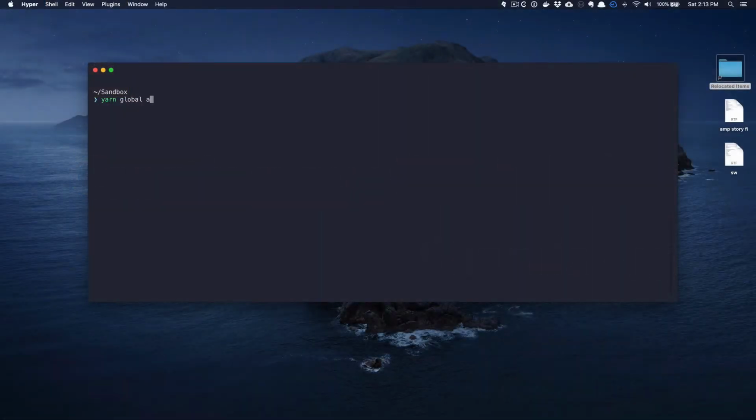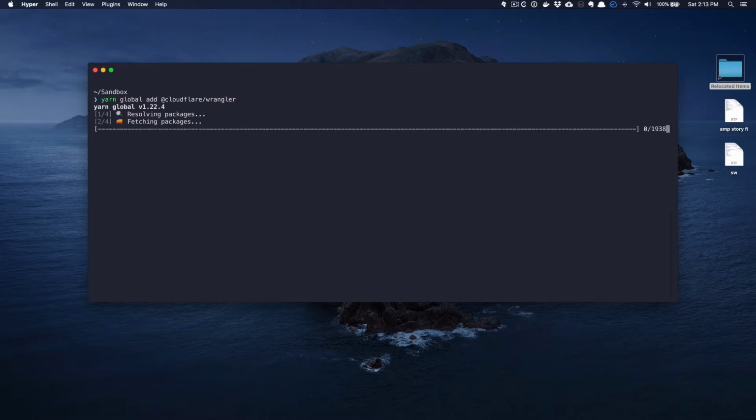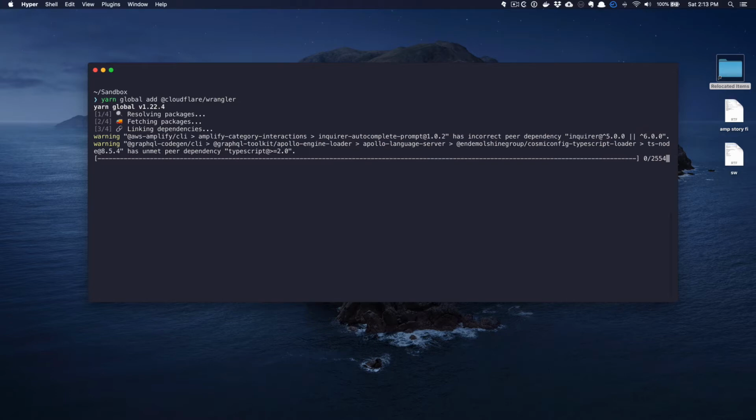The first step is to install the Cloudflare Wrangler CLI. You can do this with Yarn, with npm, or with pnpm. This last one from Microsoft I highly recommend you checking out.